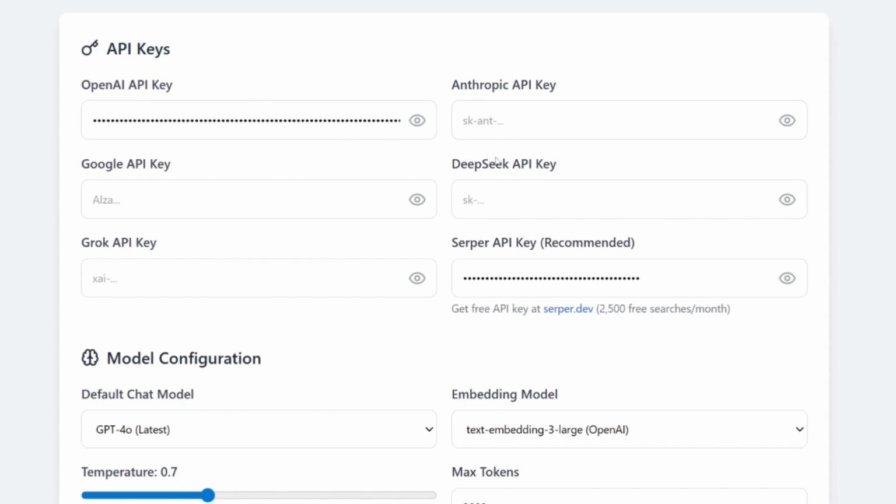Or, if you prefer Anthropic's Claude, paste your Anthropic key here instead. You can add multiple AI provider keys if you want to switch between different models. But again, just one is enough to start. Google, DeepSeek, and Grok keys are also supported, but these are completely optional. Only add them if you specifically want to use those AI models.